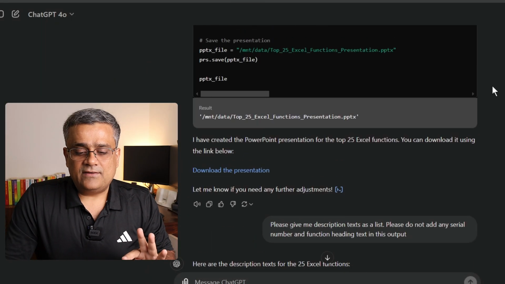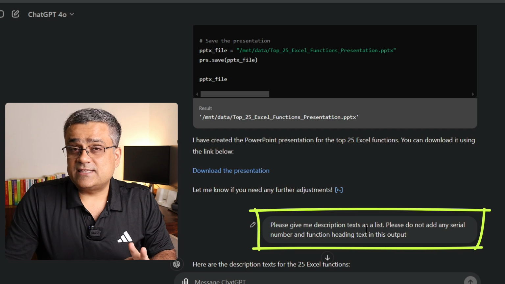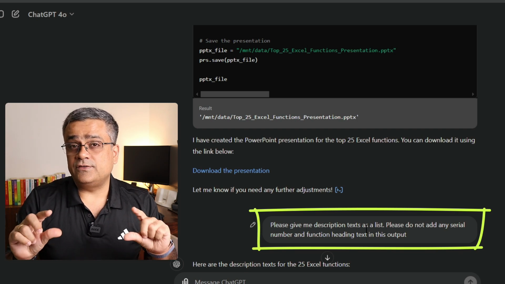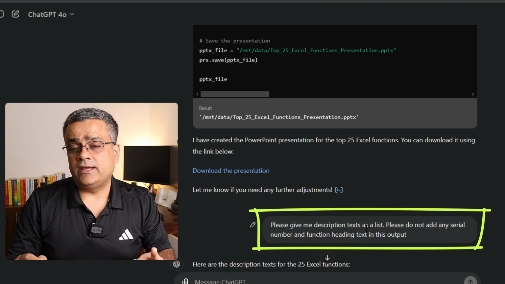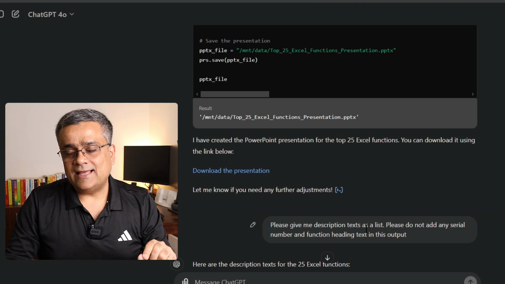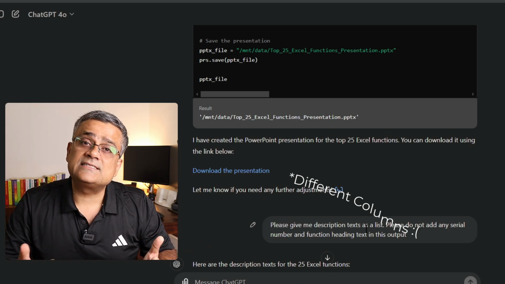Now, I've asked, please give me description text as a list. So what I'm asking for is all the descriptions of those required functions, so that I have it as a text file. What I'm going to do here is list down all the headings and then also list down all the descriptions, and I'll put it in a different Excel file.